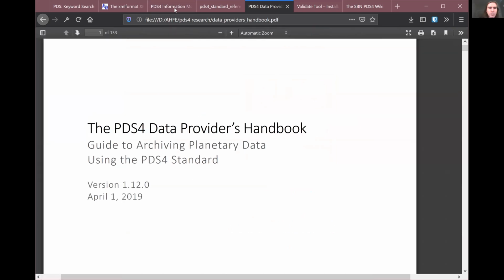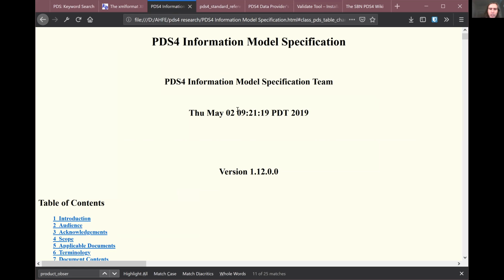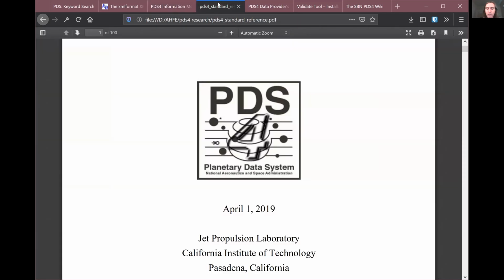Basically, the information model describes the valid structure of all label types. The standards reference describes overall bundle and collection structure along with the valid content of both labels and products. And the data provider's handbook provides some contextual information that's necessary to fully understand both the model and reference. I should also add here that the label making processes past quite simple examples are not officially documented anywhere.